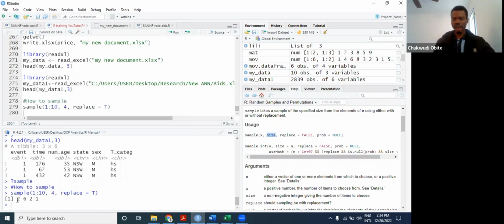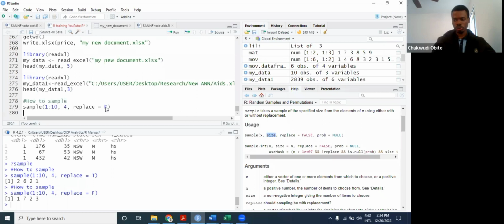So that is it. R gave me a number 2 times because I sampled with replacement. But if I put FALSE, I won't get a number twice. A particular number will not repeat itself more than once. So that's the meaning of sampling with replacement and sampling without replacement.